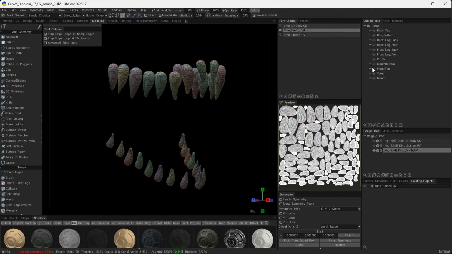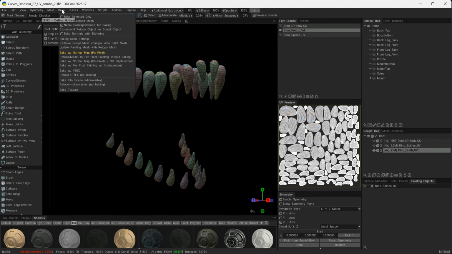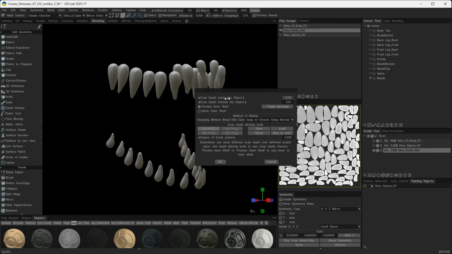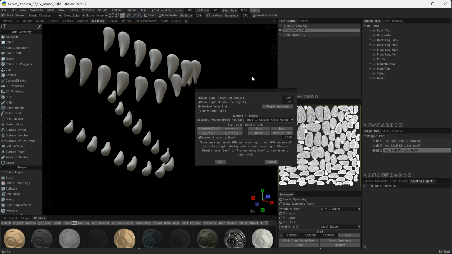Okay, let's do the same process again now. I have my teeth model selected, and I have my teeth sculpt. Let's go back, bake, correspondence names, and with a normal map. Let's check this. So preview the inner side. We can check this to make sure that we're not seeing any of that at all.